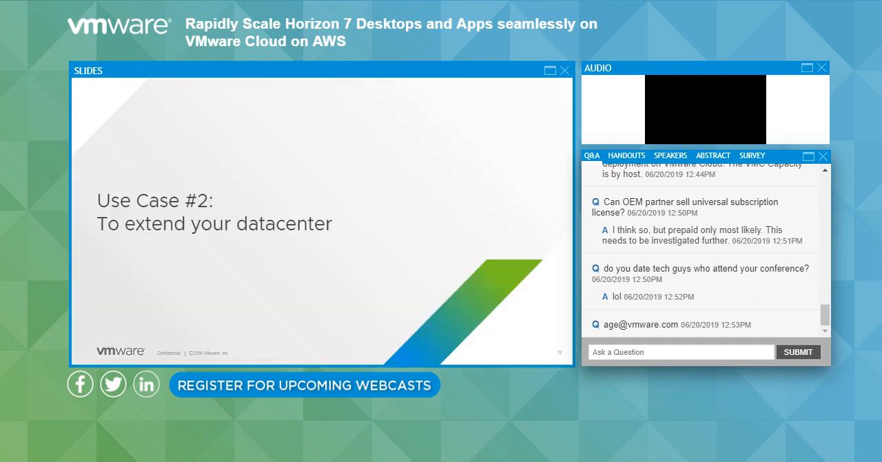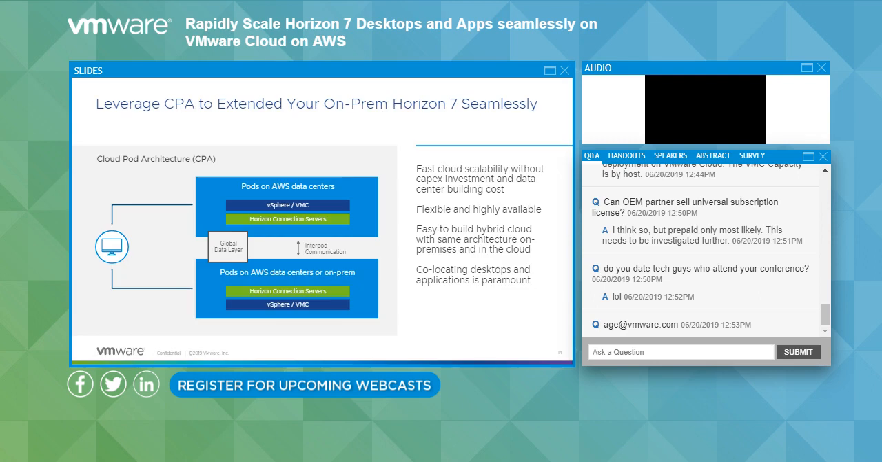All right, let's talk about the second use case, which is extending your data center. Again, the diagram is very familiar, because it's the exact same technology that enables DR that also enables data center extension. So again, we're stretching CPA between the VMware Cloud on AWS data center and your on-prem production data center. And because these two data centers are in the same federation, you can manage them in concert.